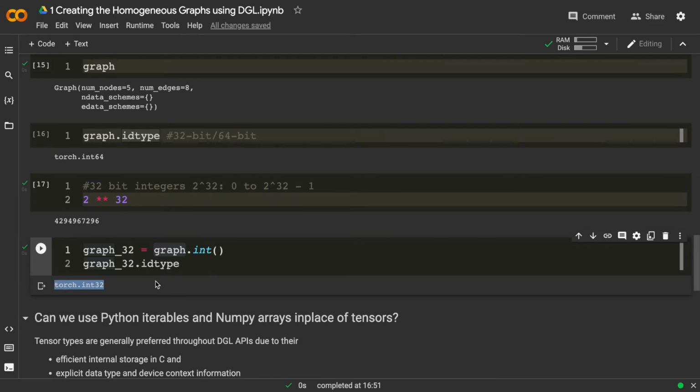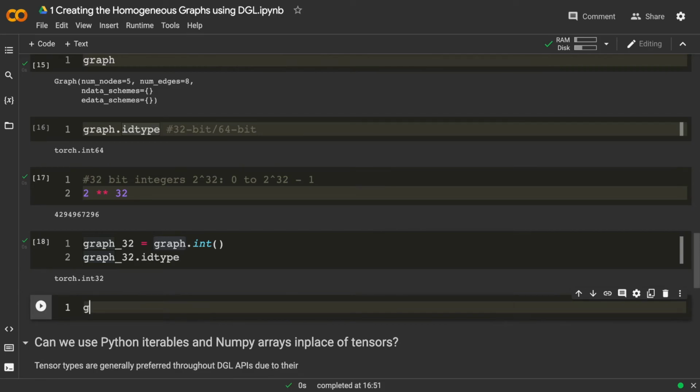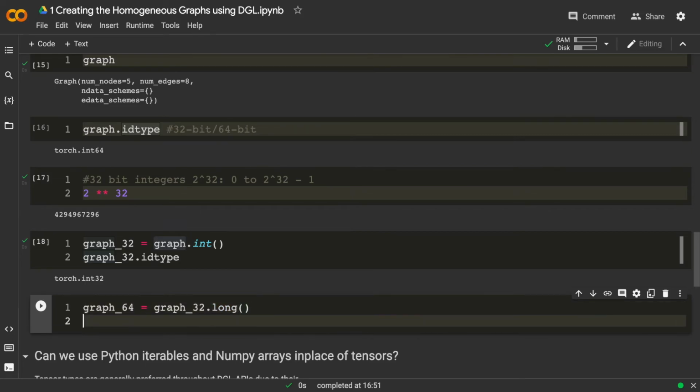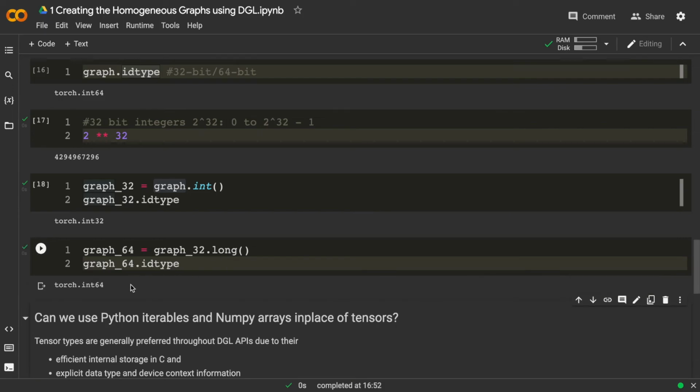If you want to convert this back to int64, that is also pretty straightforward. I use a new graph object, graph64, taking the 32-bit graph, graph32, and using the long function. When you print the id type of this graph, we can see it again gives us torch.int64.